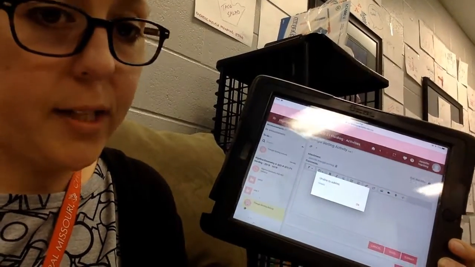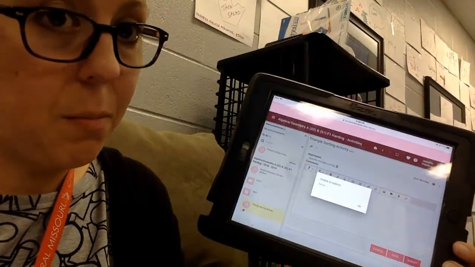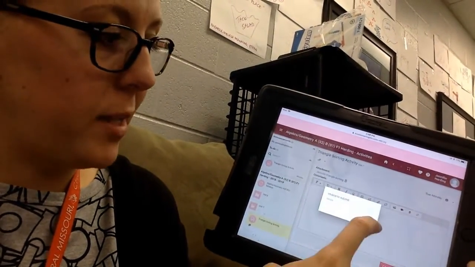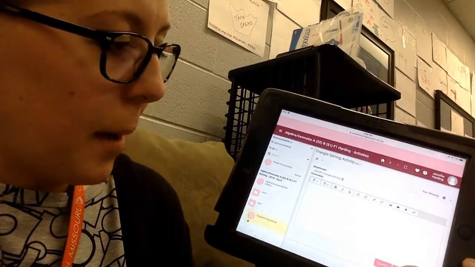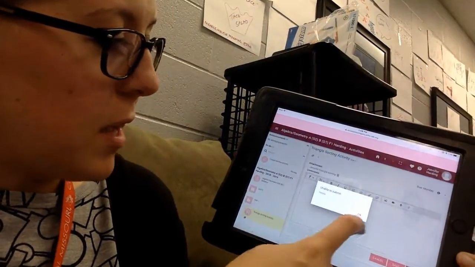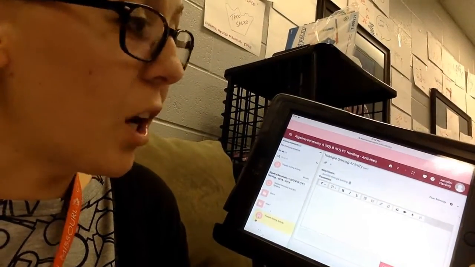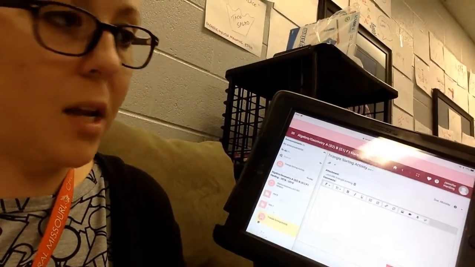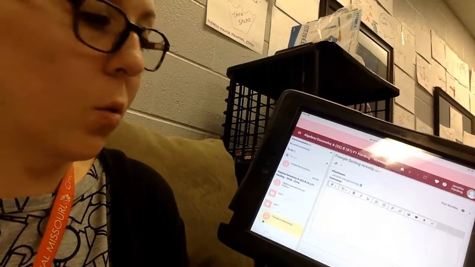Now, for whatever reason, it will tell you that it's unable to submit, but usually it actually does submit. So hit OK, and then I maybe just have them hit it again, submit, hit OK, and then check on your end and make sure that it actually submitted, but usually it's okay. I don't know why it does that.